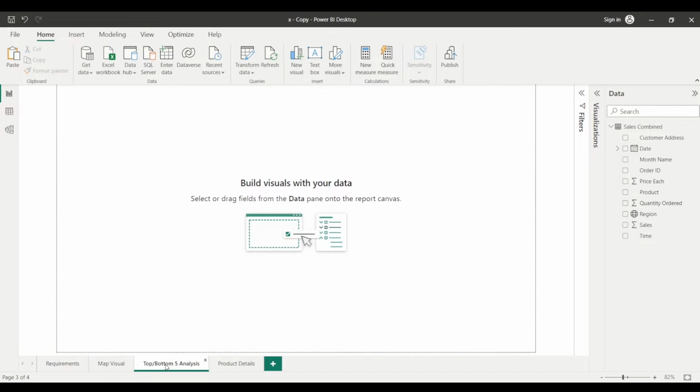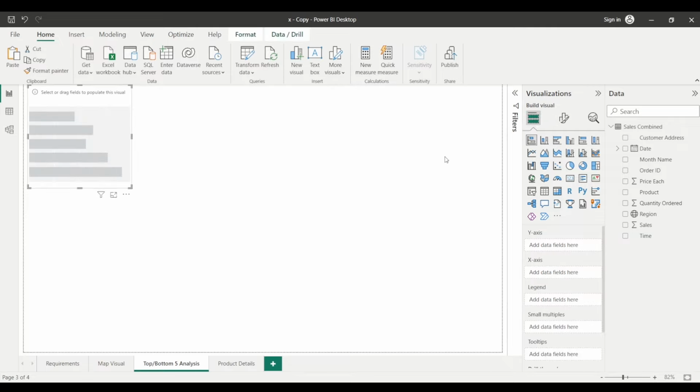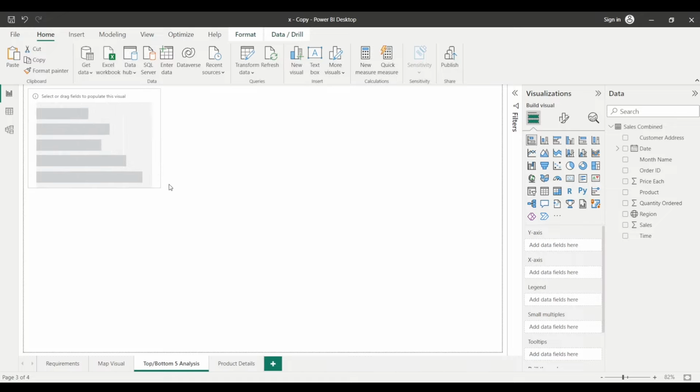Then on the third page, we are going to do the top 5, bottom 5 analysis. So we will basically add 6 bar charts here that will represent various insights. First of all, let's represent top 5 products by sales. So I'll expand this visualizations pane and click here on this stacked bar chart. It will create a blank bar chart for us, as you can see on the screen. Let's resize it.